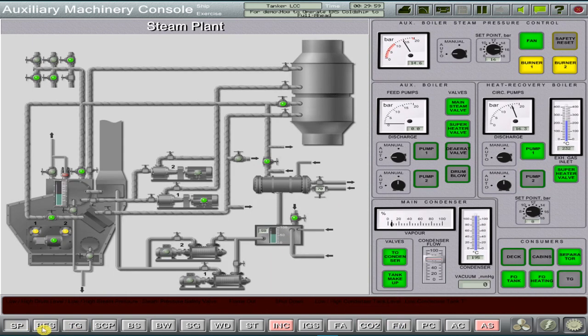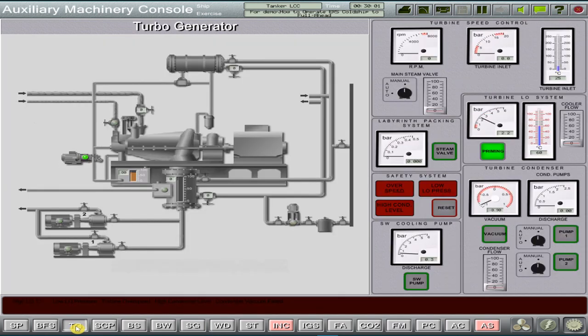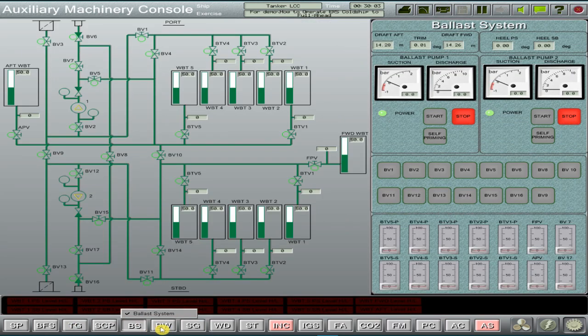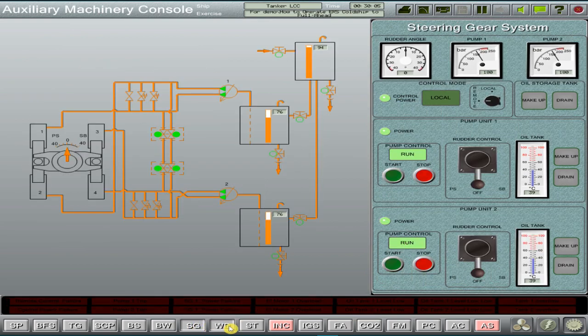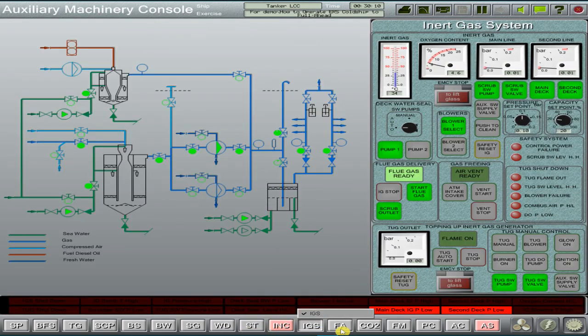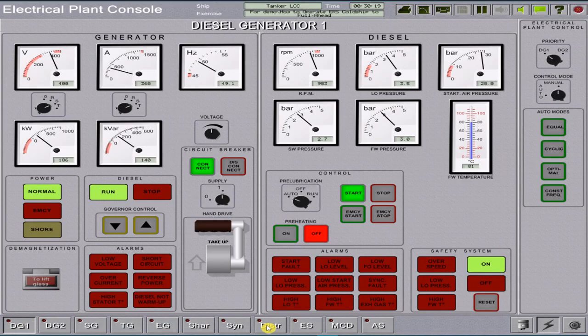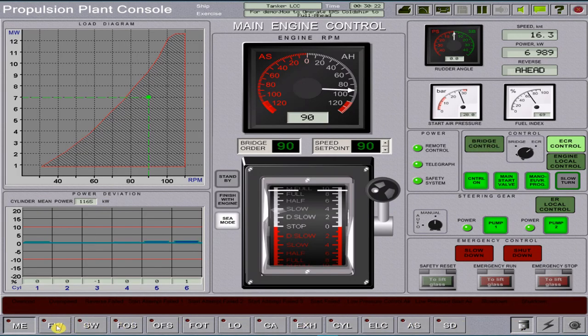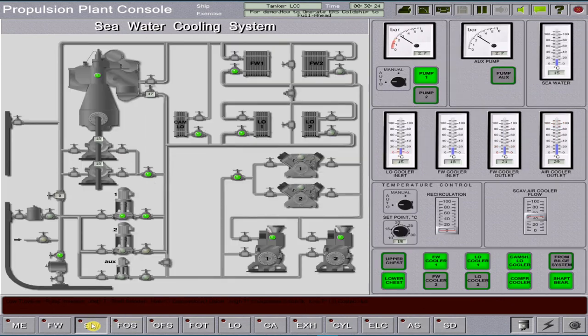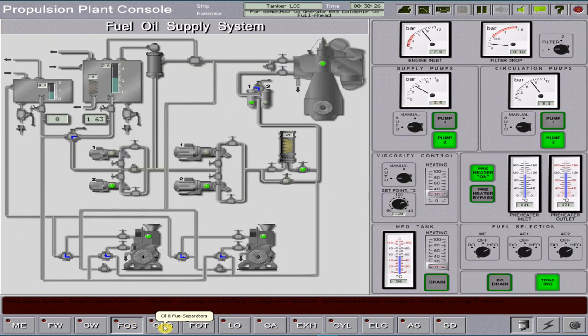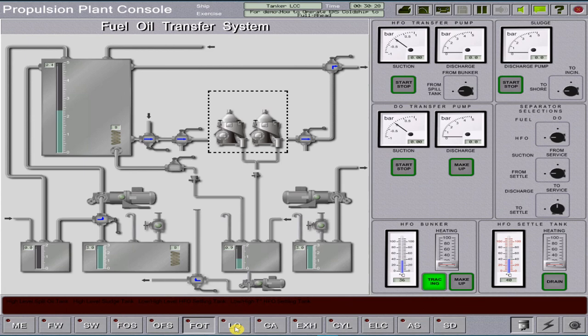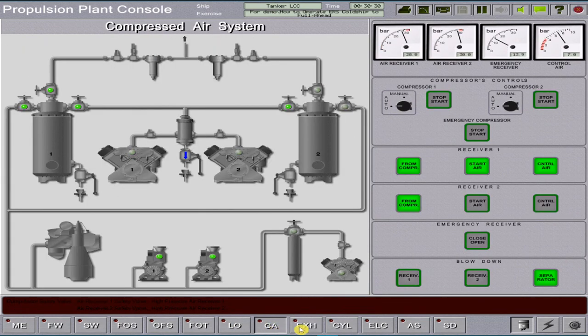Afterwards, conduct watchkeeping on all ERS consoles. Check if there are no more alarms present on the stations. And that's the end of this simulation exercise on how to operate the tanker LCC engine room simulator from a cold status condition going to full sea mode.